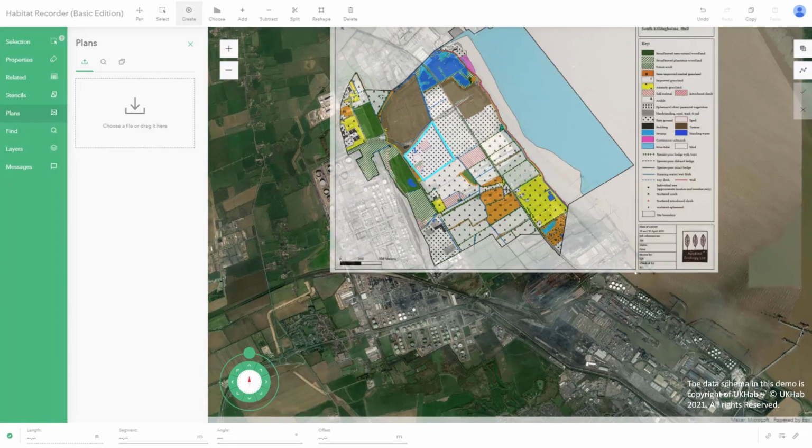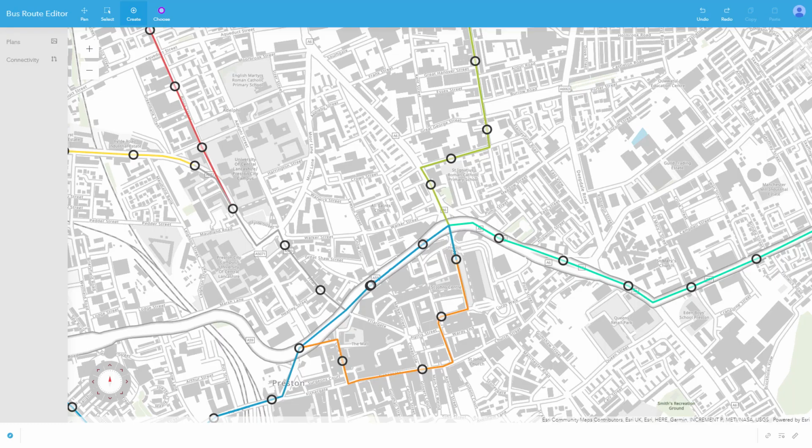And now I'm going to pass back to Sarah. Thanks, Carly. So you've seen how Suite can be used to capture spatial data about the world around us.